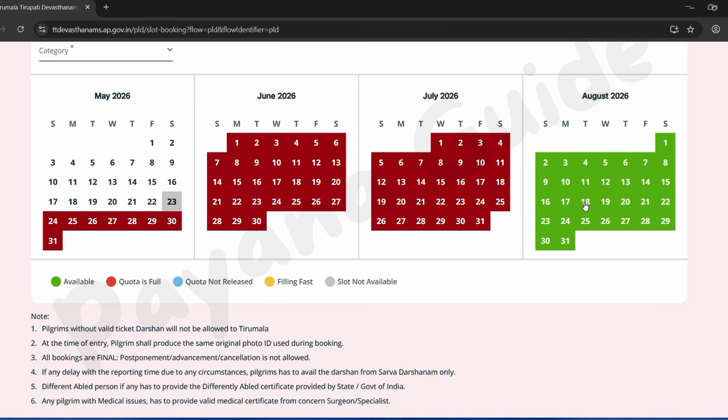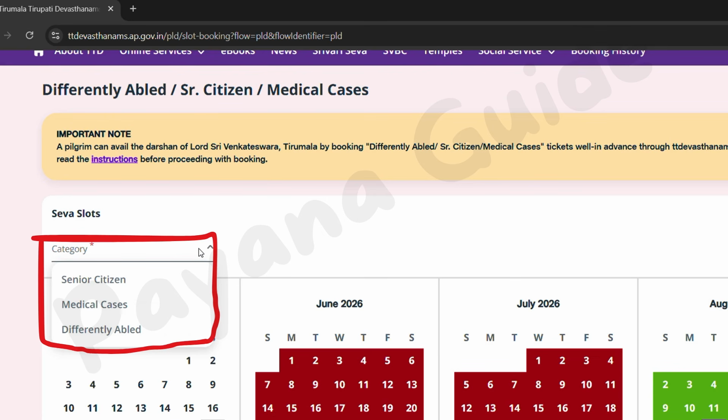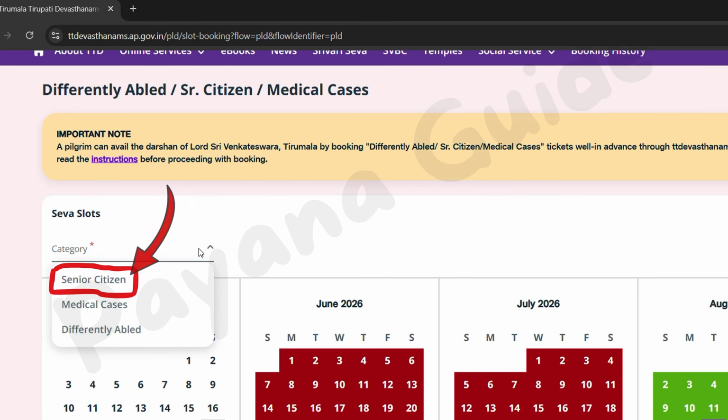The entire month for which TTD releases tickets are shown in green color. If you click on category, it displays 3 categories: senior citizen, medical cases, differently abled. I am selecting the category as senior citizen.